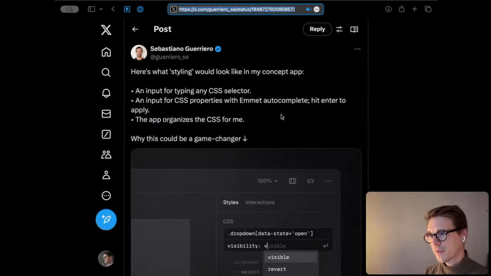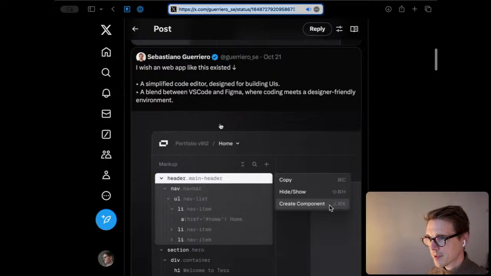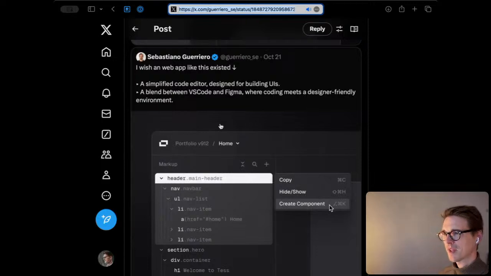So he's rethinking. He's making a concept app. This is something that he wishes existed, and he is making it happen by just designing it out. He calls it a simplified code editor designed for building UIs specifically. So it's a blend between VS Code and Figma, where coding meets a designer-friendly environment.